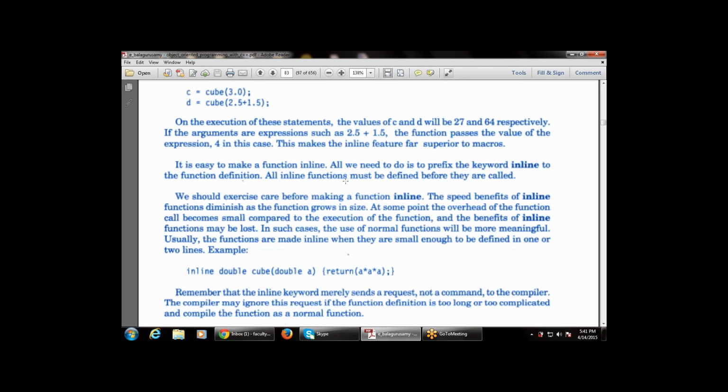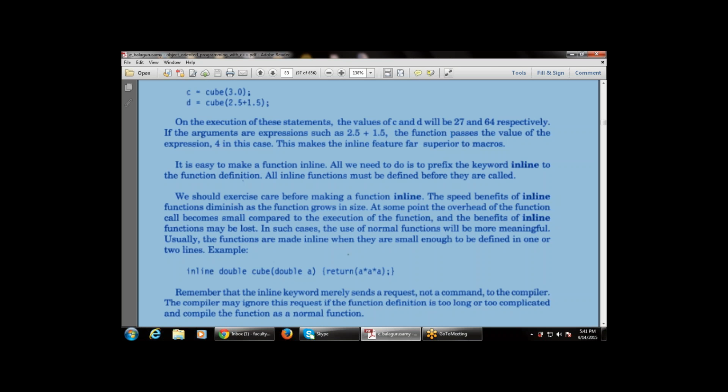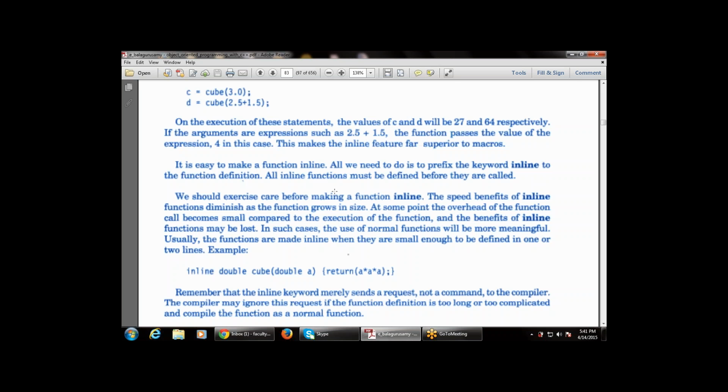So it is easy to make a function inline. All we need to do is to prefix the keyword inline to the function definition. All inline functions must be defined before they are called. We should exercise care before making a function inline. The speed benefits of inline functions diminish as the function grows in size. At some point, the overhead of the function call becomes small compared to the execution of the function.